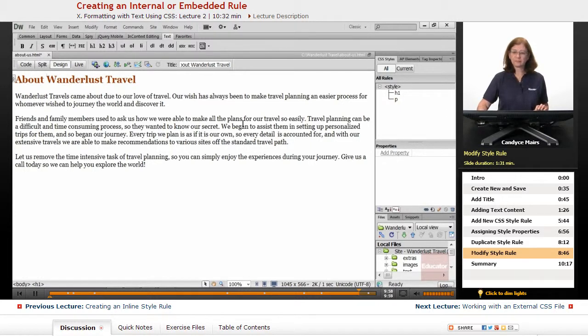wanderlust travel. Now I can always take these style rules and move them out onto an external style sheet. Dreamweaver makes that a pretty easy process. But for now, I'm just going to style this as it is. We can always adjust it later. That's the nice thing about CSS style rules. So we just created 2 internal or embedded style rules for 2 HTML tags on our page using the Dreamweaver interface, and we can now view them in the Styles panel.